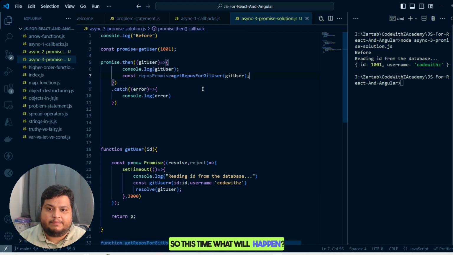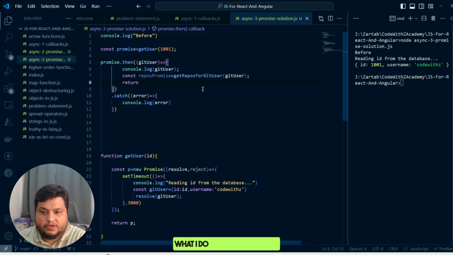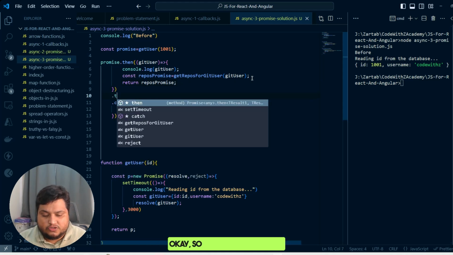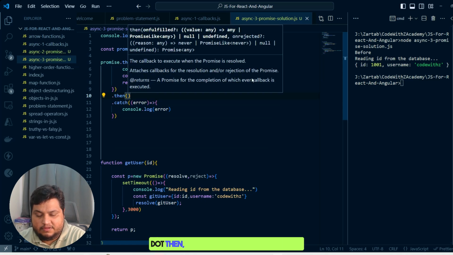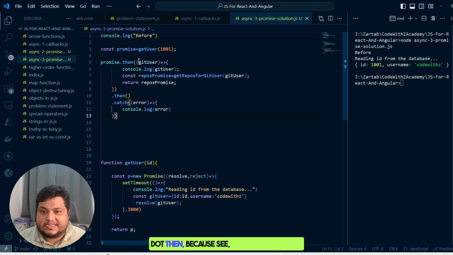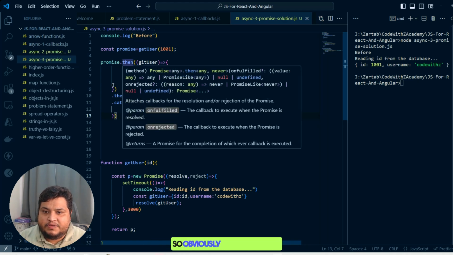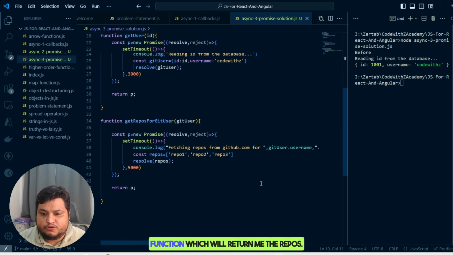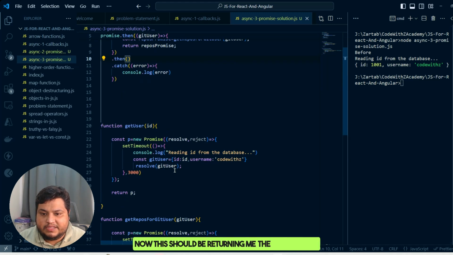So this time what will happen? It will return me a promise. What I do? From this internal function, I return this repos promise. What will happen then? This then is actually returning a promise. Okay. So I can attach one more dot then, because see, this internal block of then is itself returning a promise. So obviously after this then I will be getting a promise back. That promise I can call the then function, which will return me the repos now. Yeah, this should be returning me the repositories.